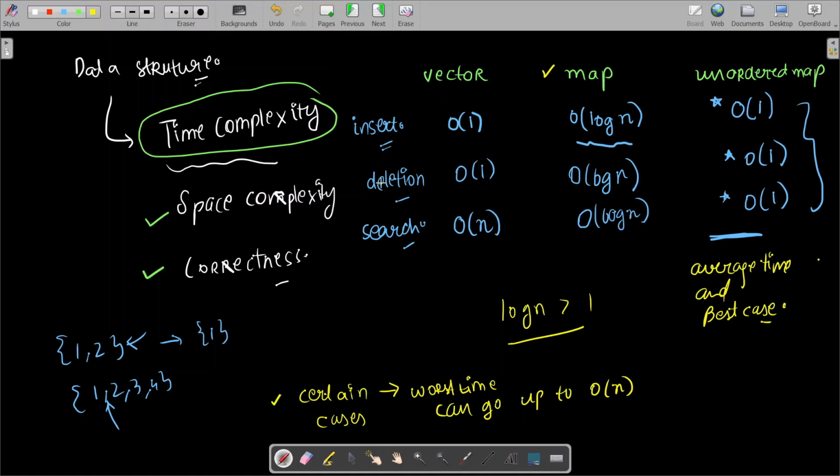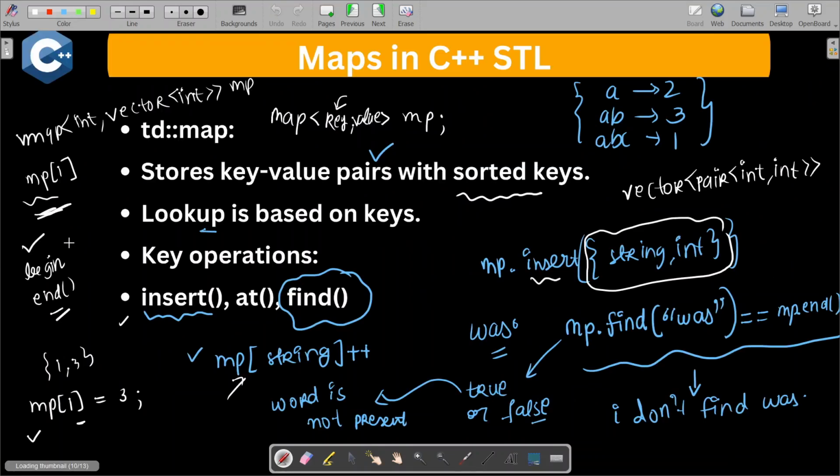Suppose I want to do just insertion and deletion only. So I will use unordered map obviously. But if I want to search also, I will use map, because overall it is better, because O of n is bad and O of log n is good. Because between n and log n, obviously log n goes slower. If you just remember, this is n and this is log n. So this log n grows slower as n becomes larger and larger. So this is the comparison I want to tell you.